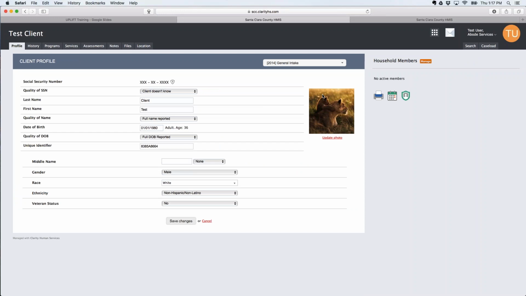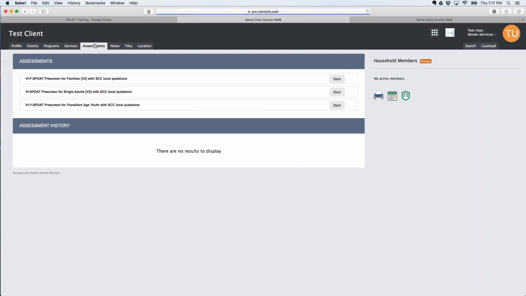So that is the process you would use if you are requesting a badge for the client. The next thing you're going to do is check and make sure that the client has a VI SPDAT completed for them. The way you do that is you go to the Assessments tab, and under Assessment History, you will see whether or not the client has a recent VI SPDAT completed for them.